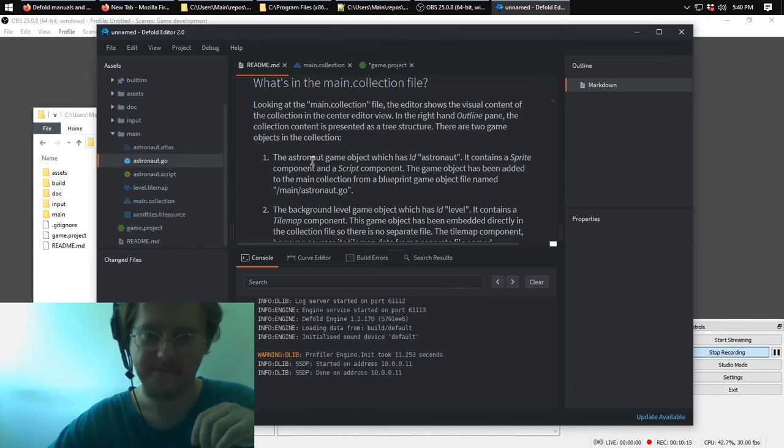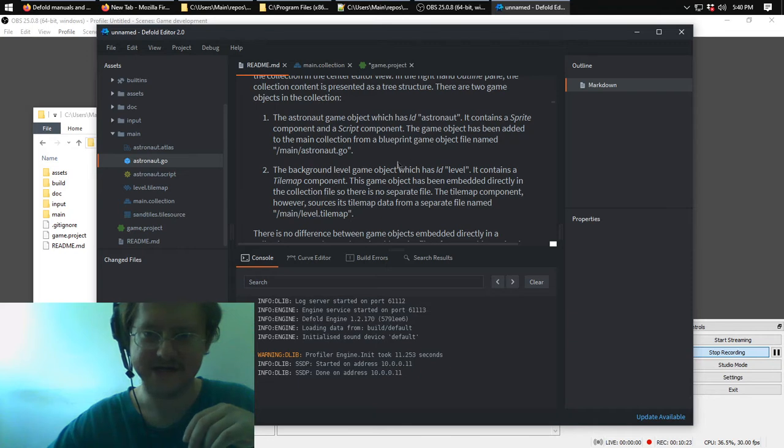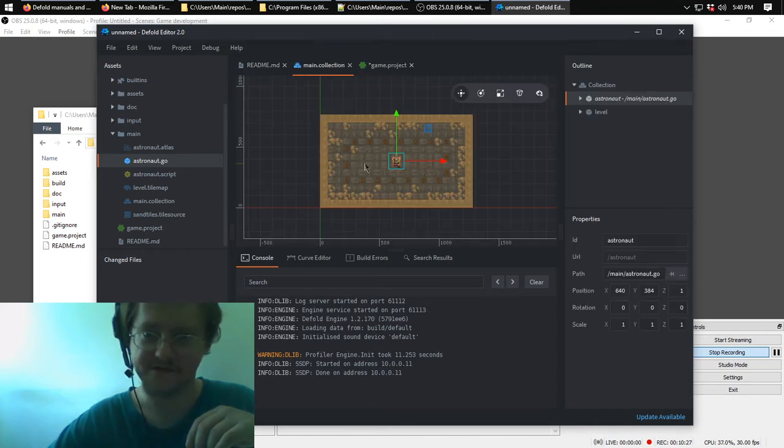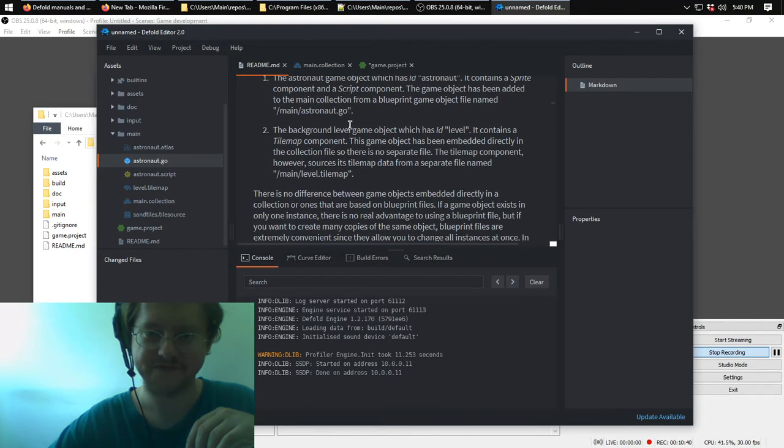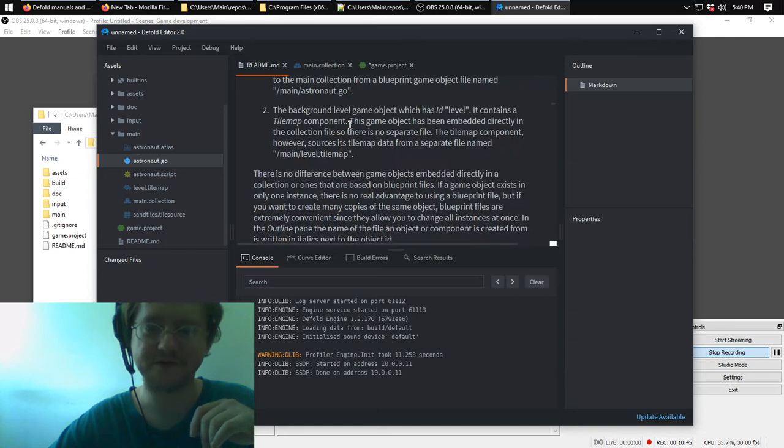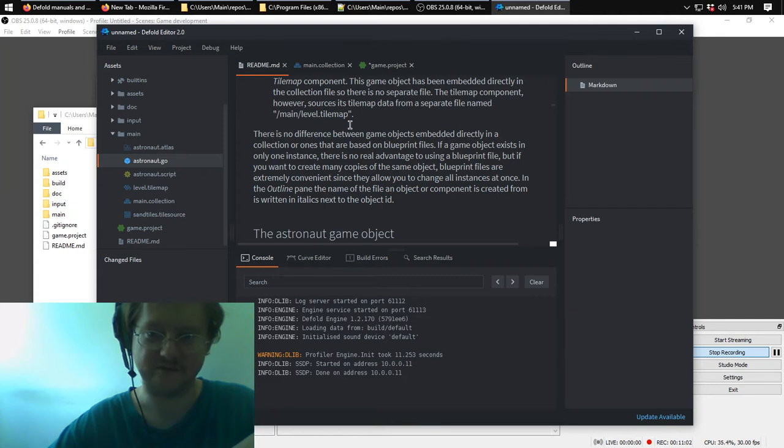Alright, so yeah, astronaut.go. Set it again. Background level game object has ID level. It has tile map component. Okay, let's do that. Level, expand that, level.tilemap, which is right there. Okay. So no difference between game objects embedded directly in the collection and ones that are based on blueprint files. Game object exists in only one instance. There is no real advantage to using a blueprint file, but if you want to create many copies of the same object, blueprint files are extremely convenient since they allow you to change all instances at once. In the outline pane, the name of the file an object component is created from is shown in italics next to the object ID. I see, that's what that signifies.